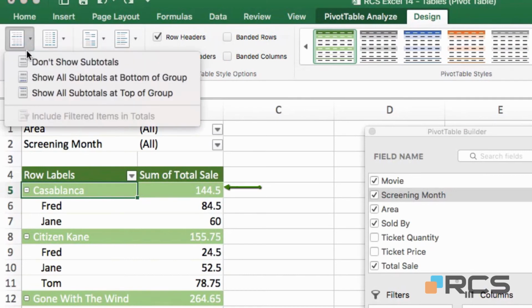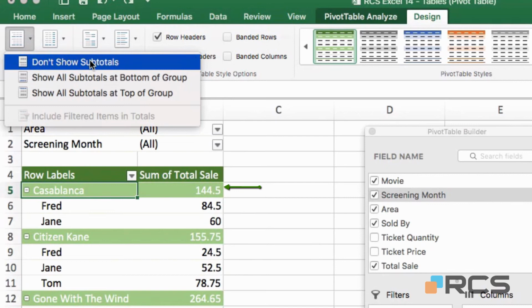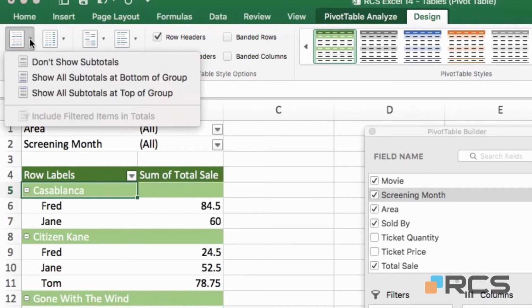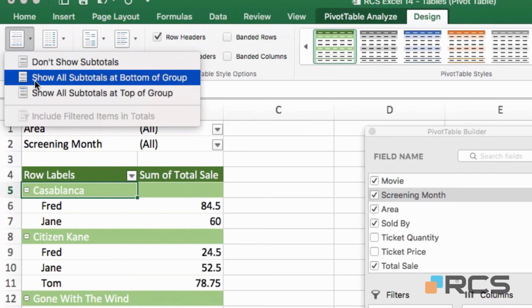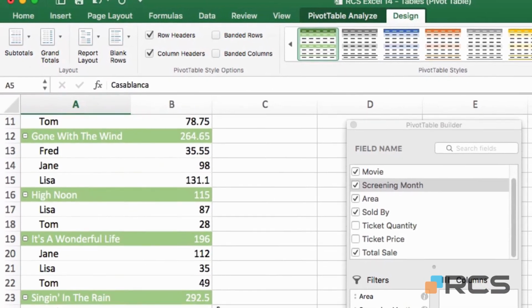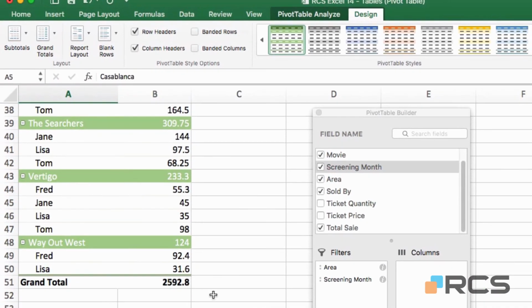If I click on that you'll see there the option to not show subtotals, and you'll see on the table there the subtotals disappear, and I can bring them back by saying show all subtotals at bottom or at top. So I shall show them at the top of the group, and if I scroll down to the end of the table you see the grand total there, and you can also hide grand totals.